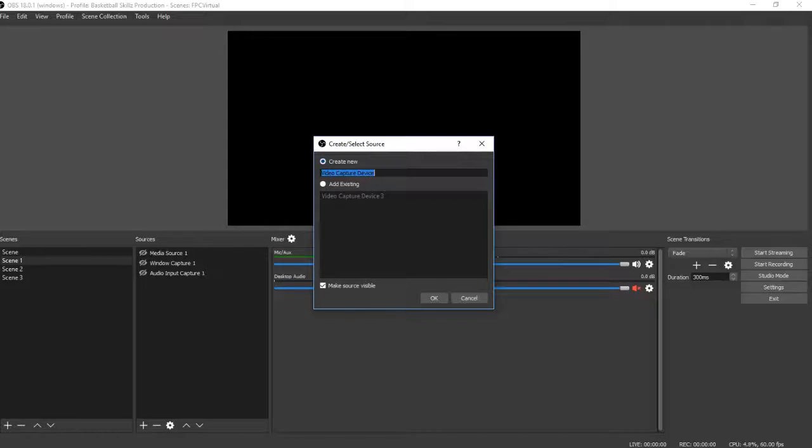And then you could create an actual defaulted name if you wanted to. It automatically comes out as a default, or you can change it to something else. So maybe you wanted to call it video one or cap one. Whatever you want to call it, that's up to you. Then you can click Add Existing as well if you have a pre-existing capture device that's already on.